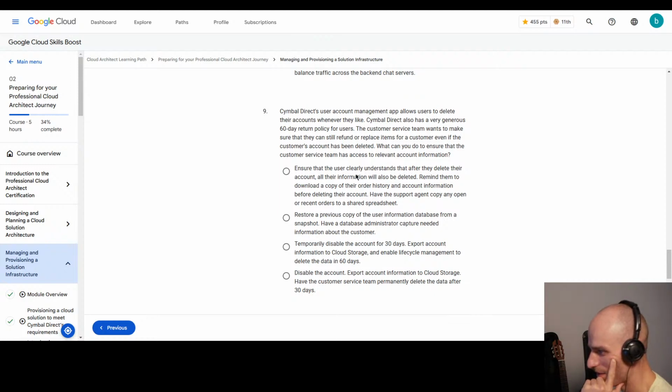Ensure that the user clearly understands that after they delete their account, all information will also be deleted. Restore a previous copy of the user information database from a snapshot. Temporarily disable the account for 30 days.